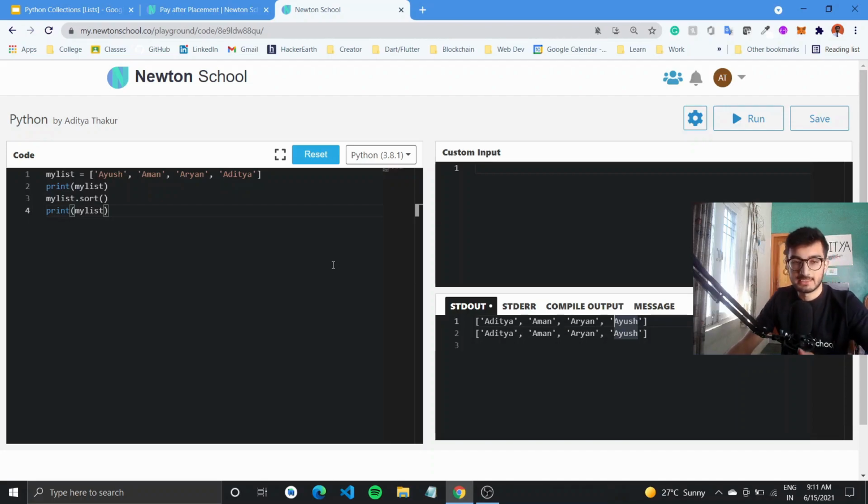So this list was sorted already. Let's try changing the values and running it again. You will notice our original list that was printed out to the console was this, and after sorting, it brought Aditya to the front. So that is how it works.